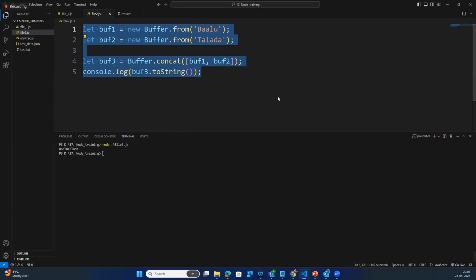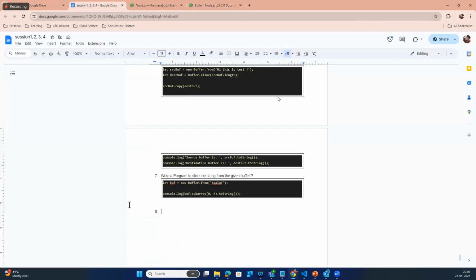Okay, this is the concatenation of two or multiple buffers, right? I will just keep it here for your reference.